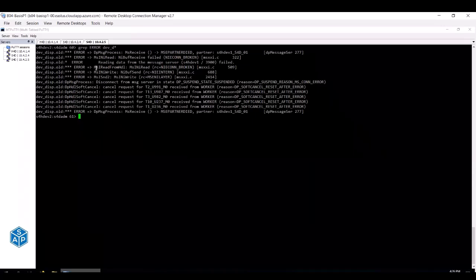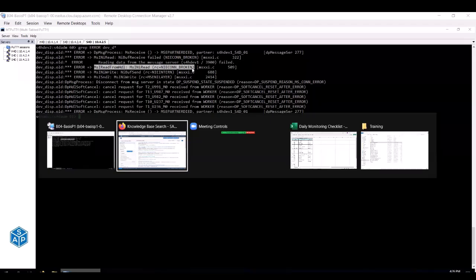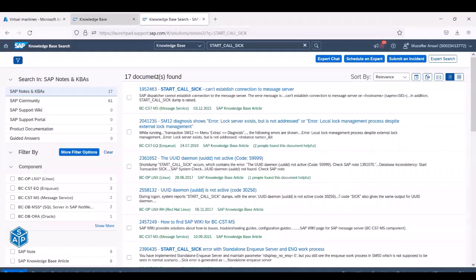Okay, can you see this error message over here? Reading data from message server. Let me try to search for this error message. Let's see if I can find anything. Okay, you copy this error message and you can put it over in this screen here.